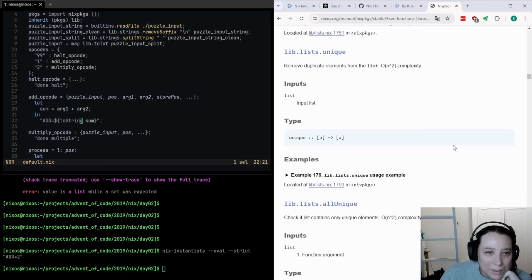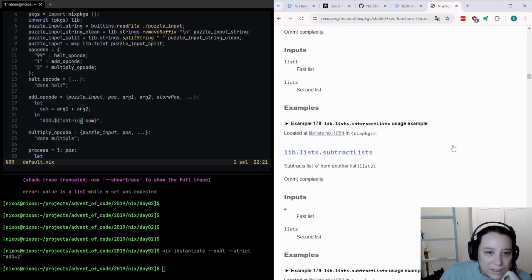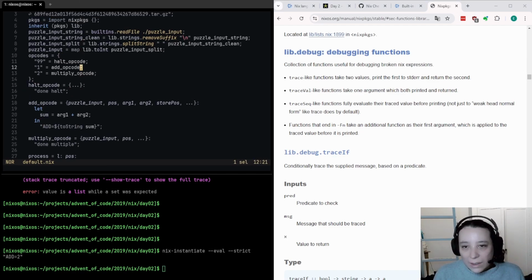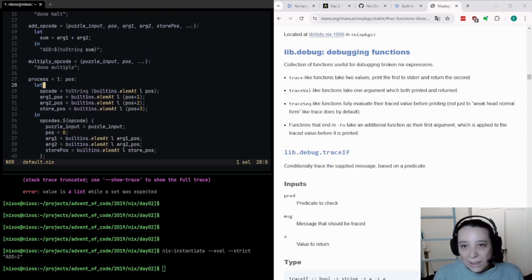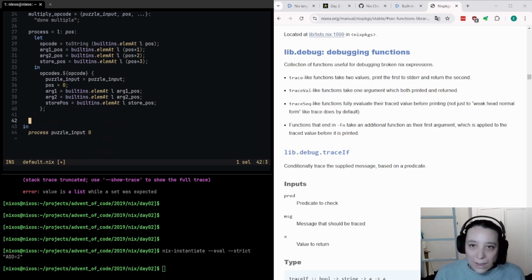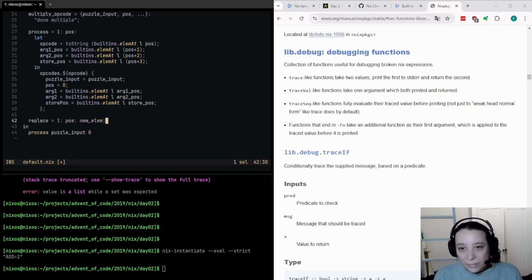Okay, I think we can probably make it from this now. So what I'm thinking is we need a function that basically processes this. Let's put it somewhere towards the end. So we want to do a replace, and we take in a list, and we take a position, and we take the new element, right? Does that make sense? Yeah.